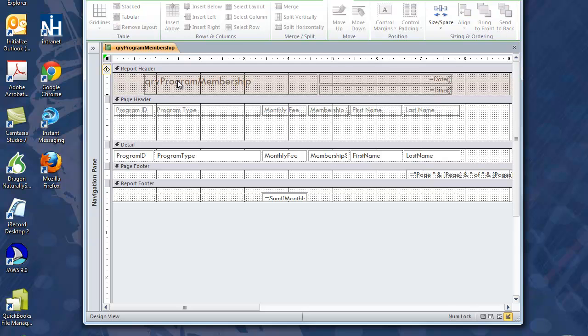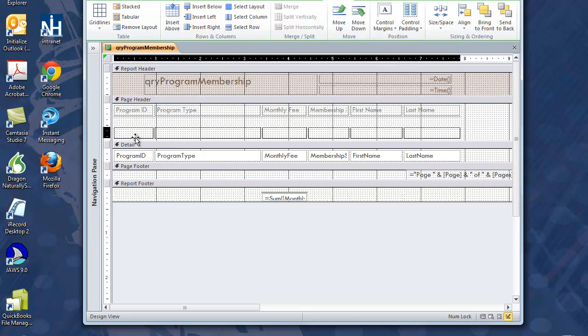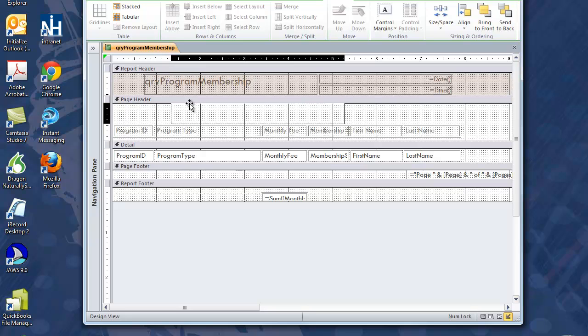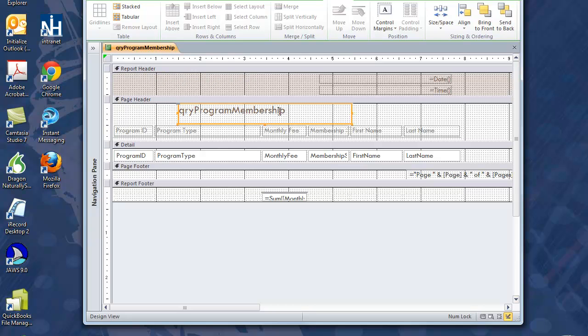So we're going to delete some of this stuff. I'm actually going to select all of these and move these down so that I have room here for the title box. So I'm just going to see when it gets to a four-headed arrow like that, you can click and drag it to another location. And I'm going to change this to program membership.